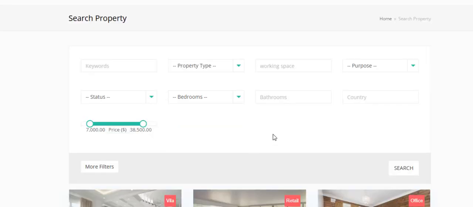And that's how you can customize the bedrooms, bathrooms, and area search fields to show dropdowns in Real Estate Manager. It's a simple tweak that can greatly improve the user experience on your site.